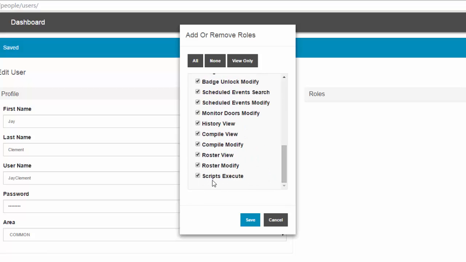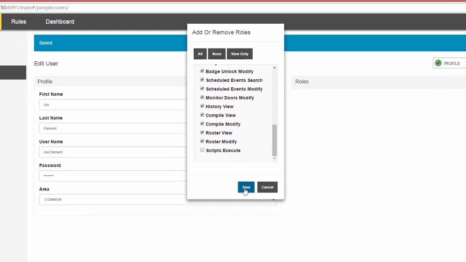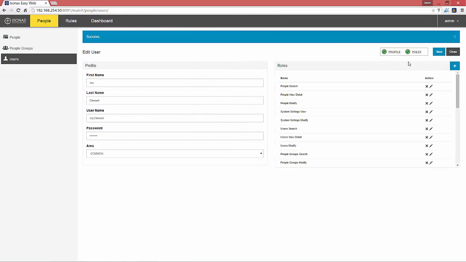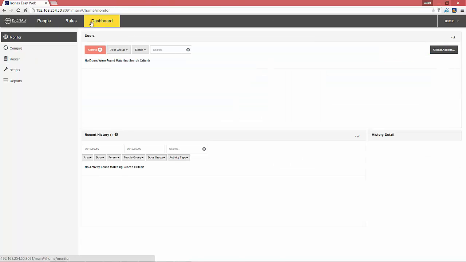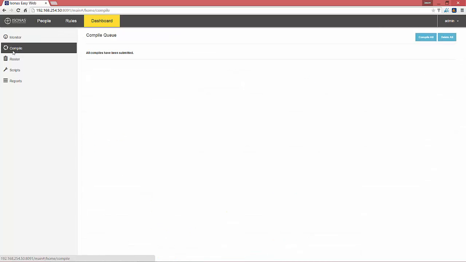For example, if we scroll down to the bottom and we do not want them to be able to execute scripts, we could just take away the execute scripts permission. Go ahead and click save. And then click save there so that we save all the user information. And if we go to our dashboard, take a look at our compile. We actually don't have a compile because this is just a login.